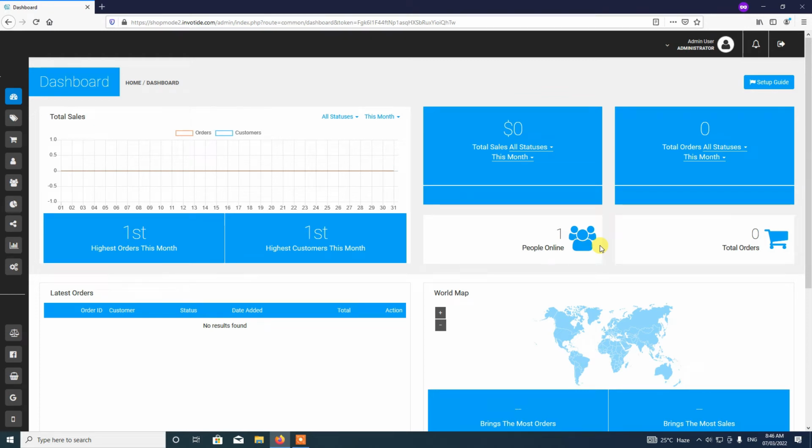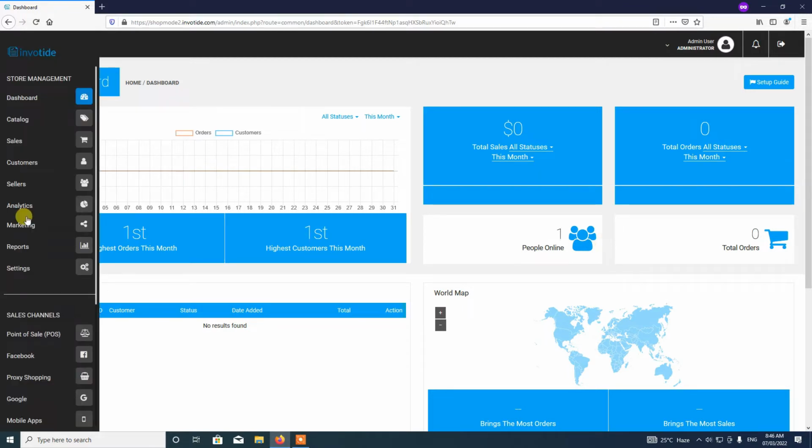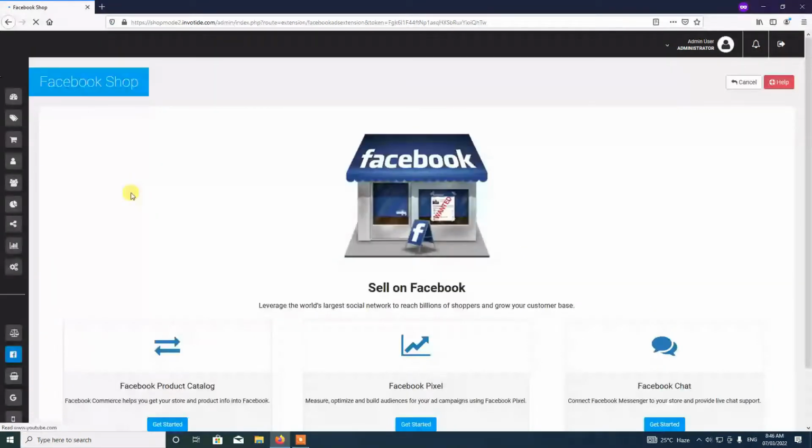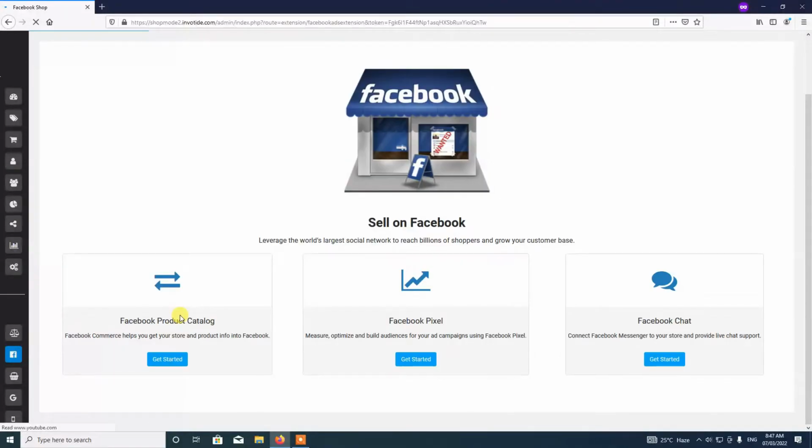To set up Facebook Product Manager, the first thing we have to do is to navigate to the Sales Channel section and select Facebook. Now in the Facebook shop page, we proceed to select the Facebook product catalog.